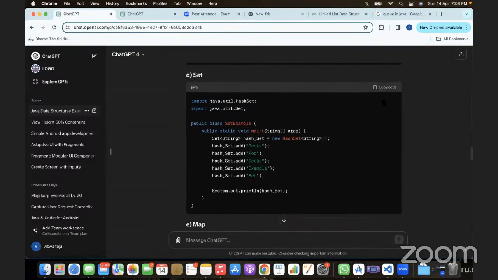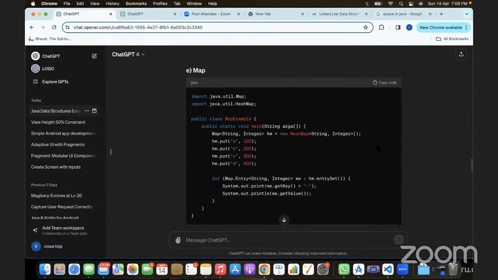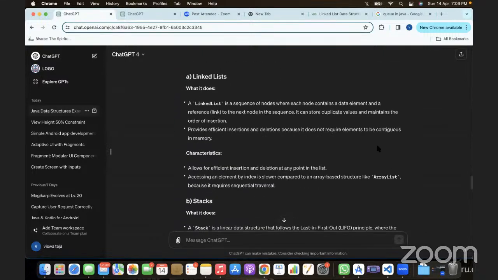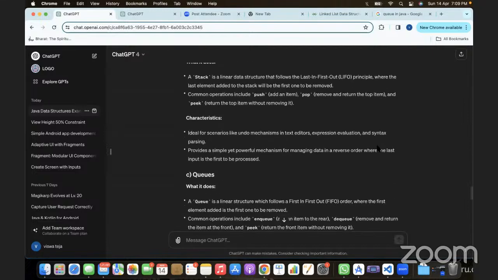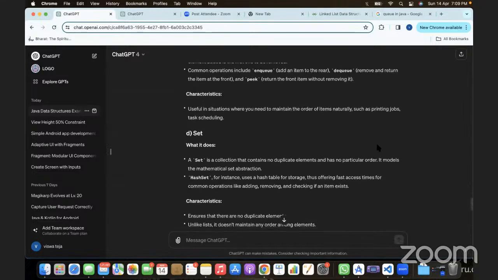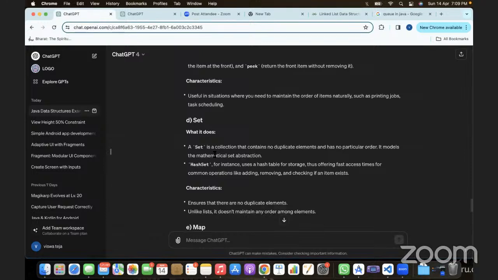The next data structure is called a set. What is a set in Java, and how is it different? A set is a collection that contains no duplicate elements and has no particular order. It models the mathematical set abstraction.